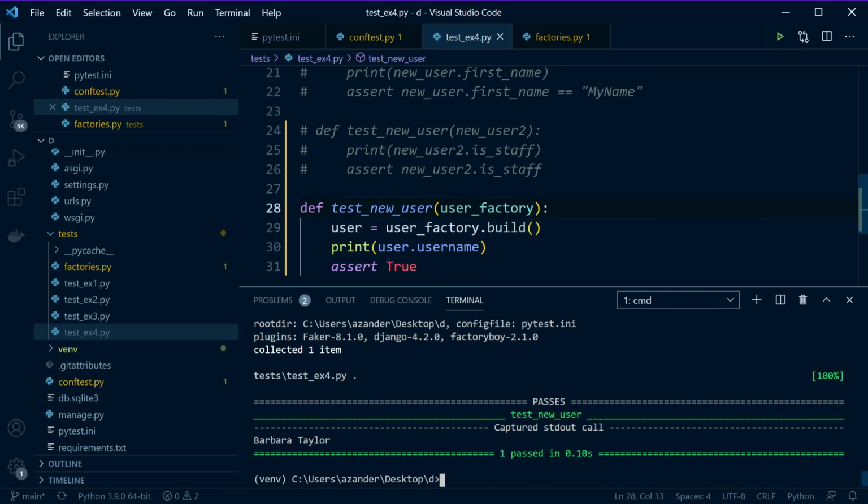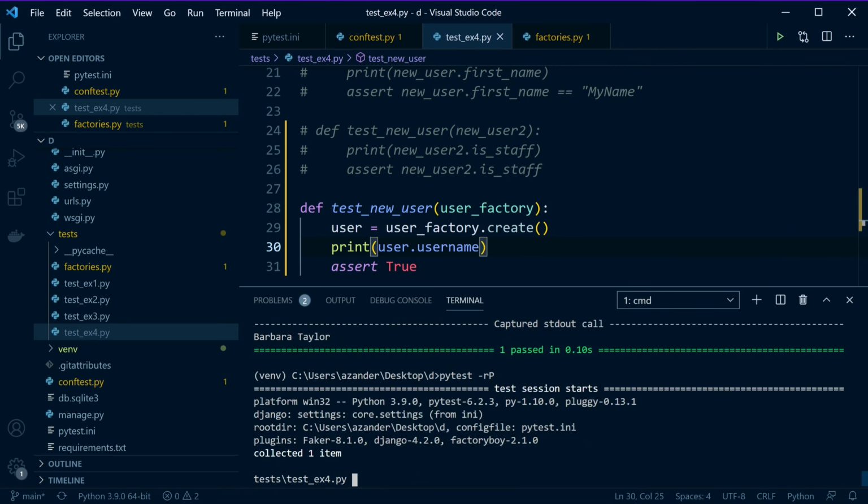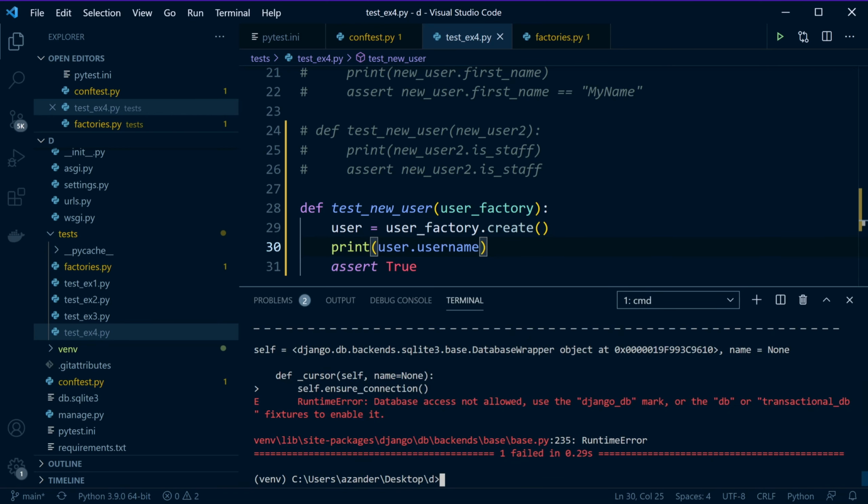Now we can also use, like I said, the second strategy, create. Here we're going to instantiate a local user object and save it to the test database. If we simply change this to create and try this again, we're going to receive an error, because we're actually trying to create and add that user to the database. So at this point, of course, we're going to need database access.